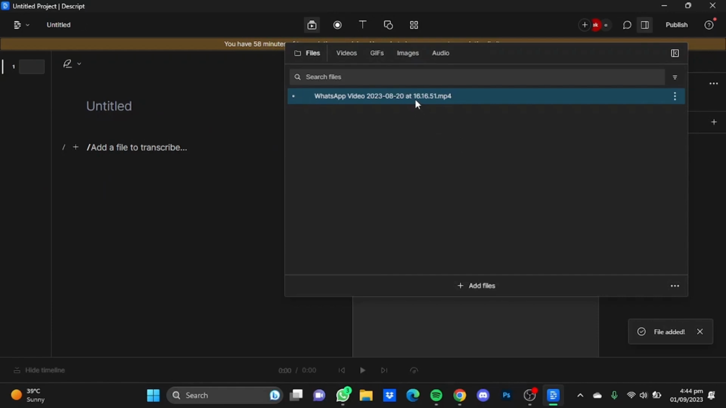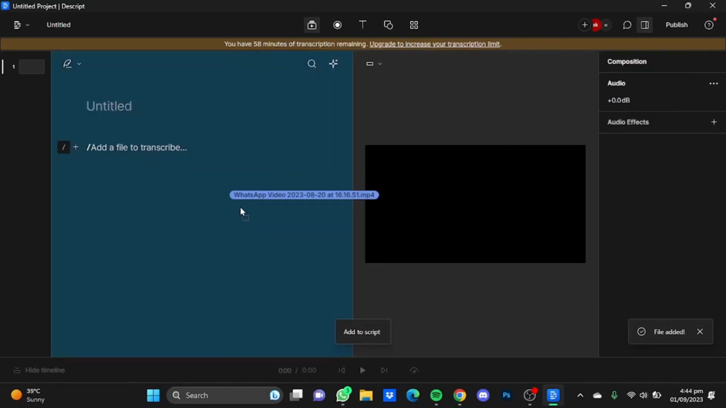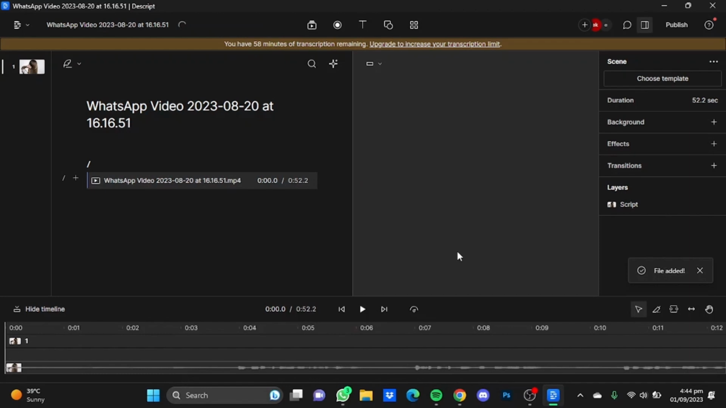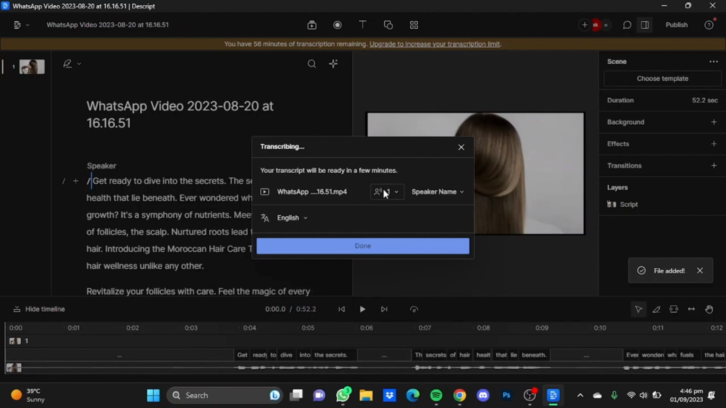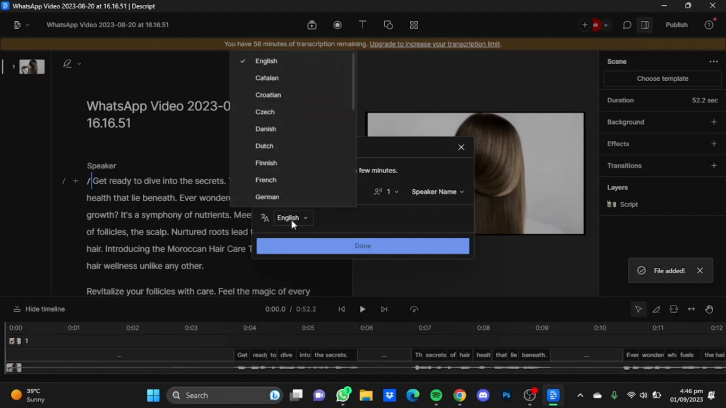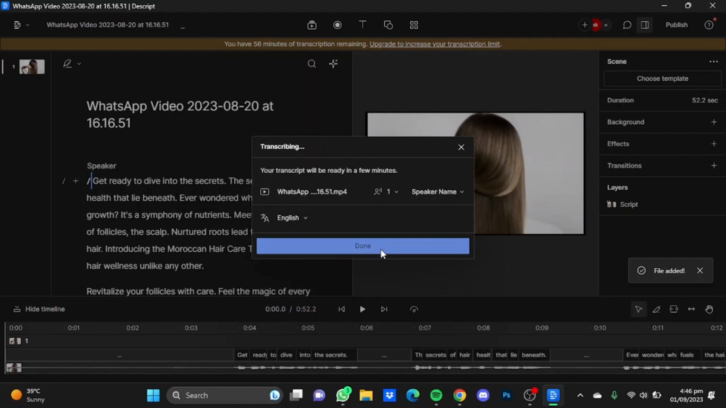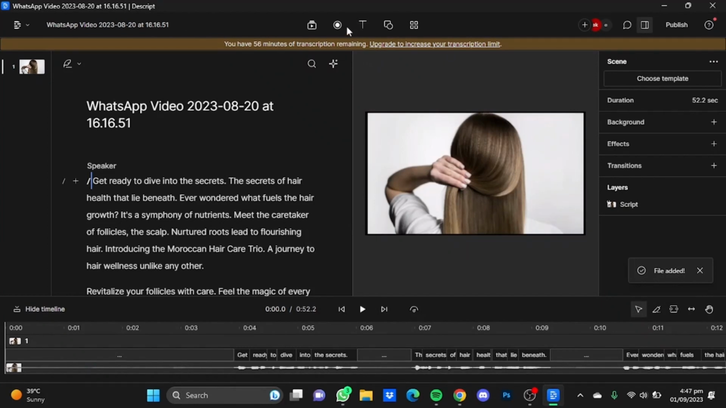After a video has been added to media, just drag it and just drop it here. Now after you drop the video, Descript will ask some information about the video. For example, how many speakers are there, what do you want to name the speakers, and what language is the script in. My speakers are set to 1. I'm not gonna name my speaker right now, and the language of my script is English, so I'm just gonna click on done.